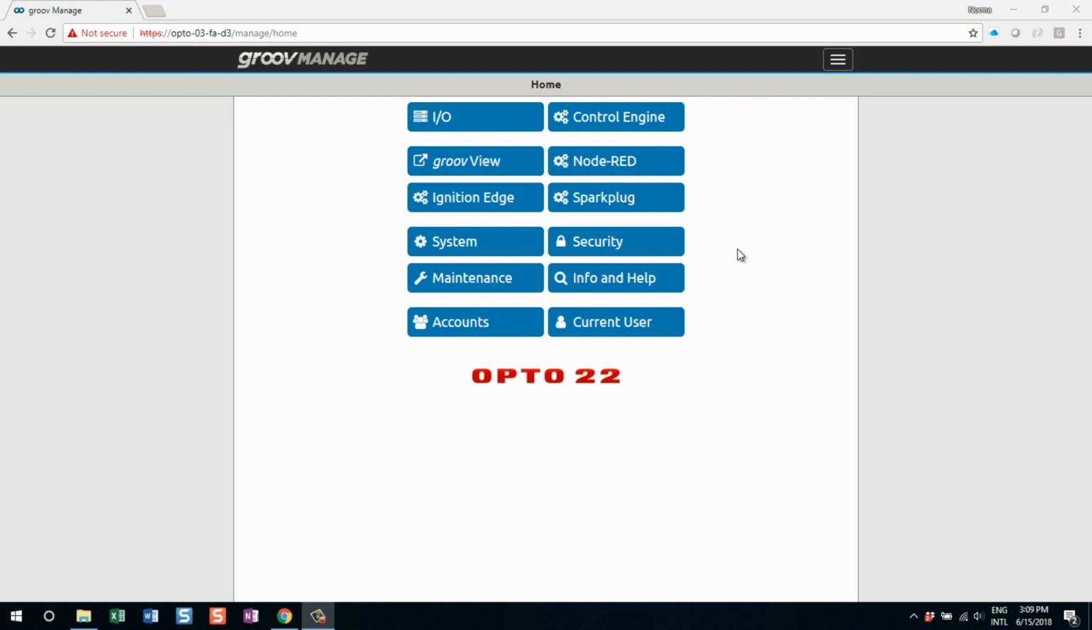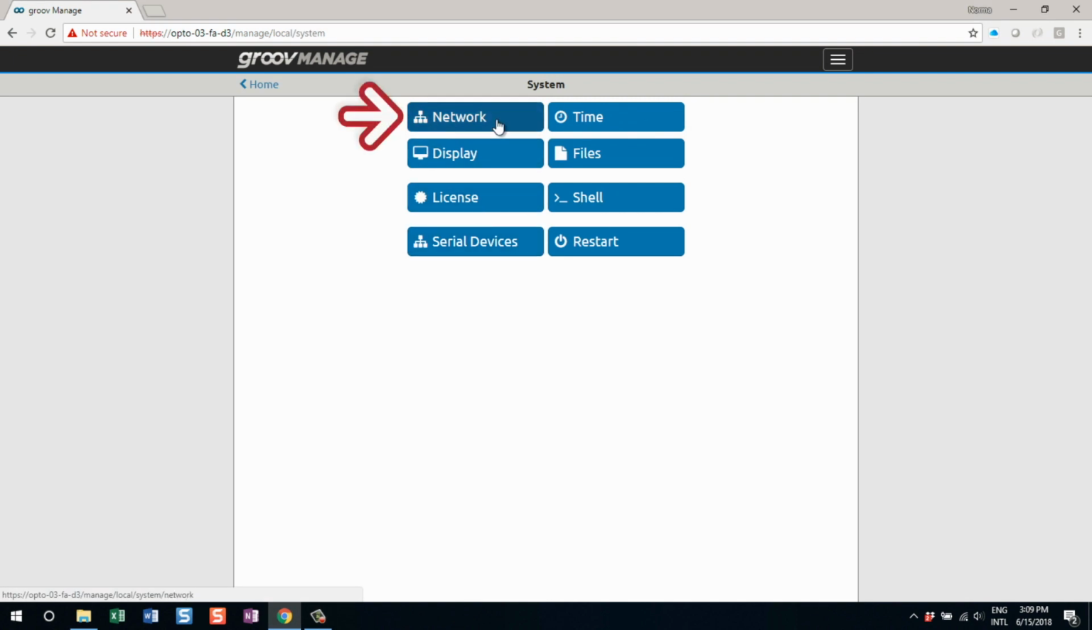Networking is one of the first areas you'll be using on your Groov Epic unit. To access that information, first make sure you're logged into your Groov Epic as an administrator. From the Groov Manage home screen, select System and then Network.